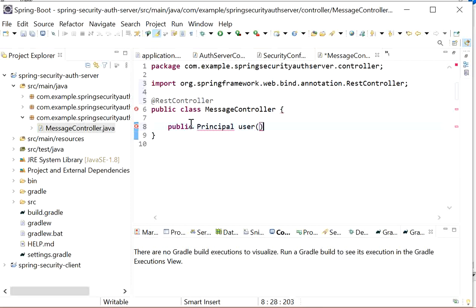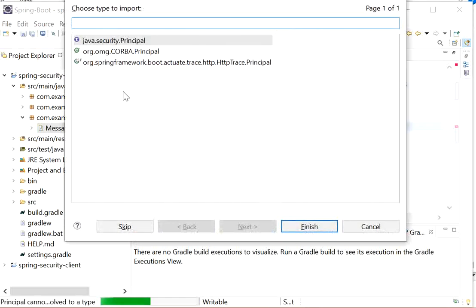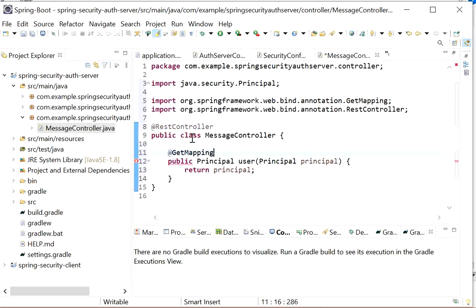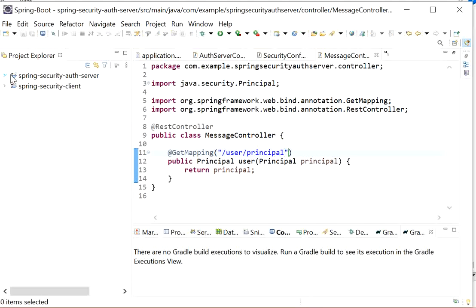Principal user, and here we will pass a parameter as a Principal, and it will return the same object that comes as a parameter, return the principal. Here we will use the Java security Principal, and we will use the mapping @GetMapping, and here we need to define the URL that will be user principal. Now we will go and create our client app, so we can test our auth server.